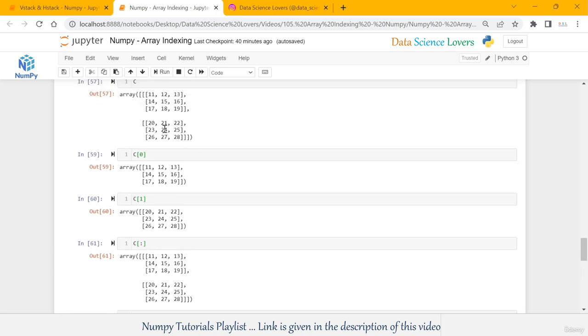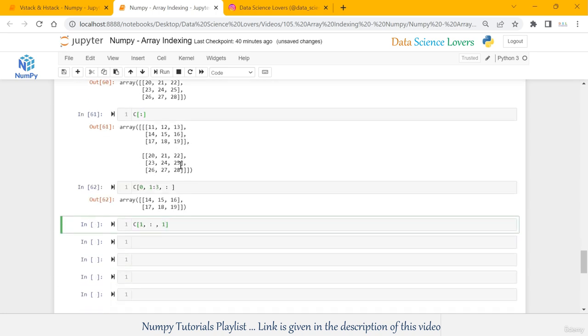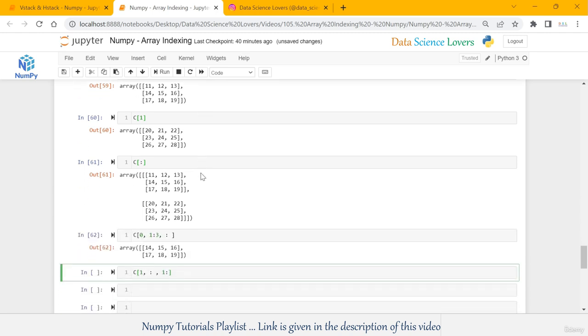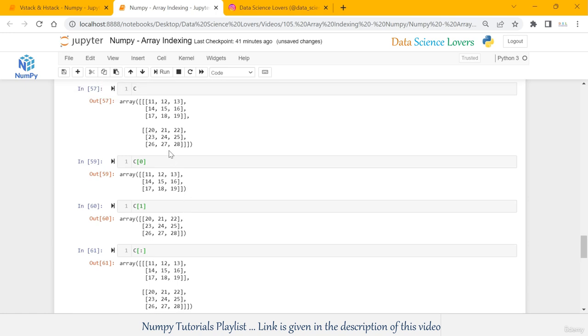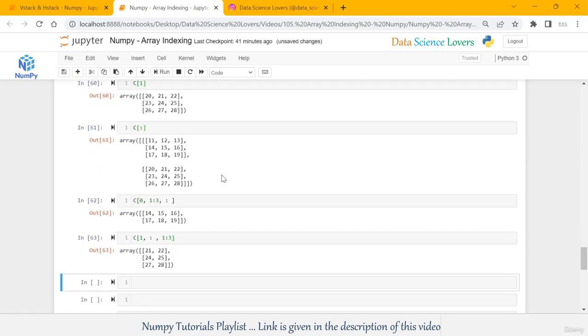And as I want only the last two columns, I will pass start index as 1 and colon, my stop index will be 3 in this case because I want the elements of the column till index number 2, so I will pass 3 here. When I run this, it will give the output as per our requirement: 21, 22, 24 and 25, 27, 28.